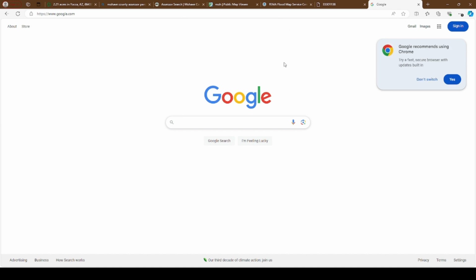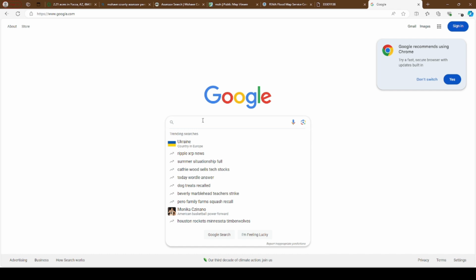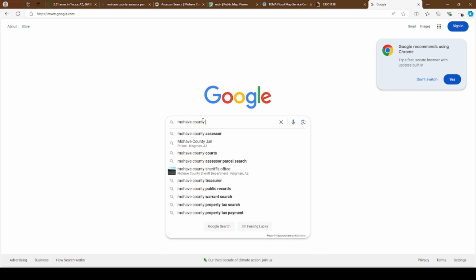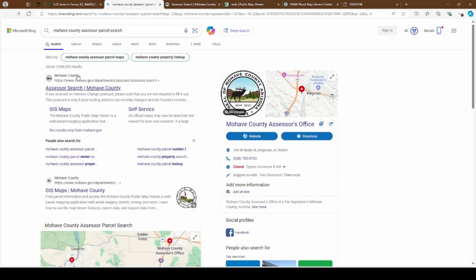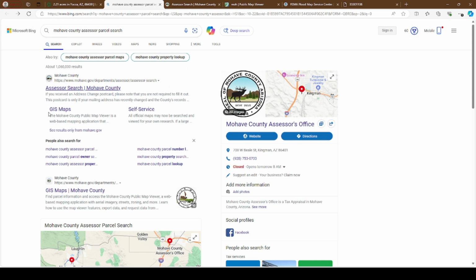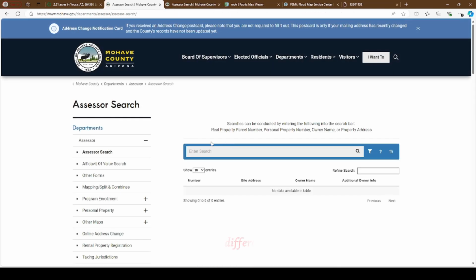Okay, so once you are on Google, you will want to type in the county that the property is listed in. So Mohave County, and then we are going to do assessor parcel search. You'll end up coming here. Usually I'll look for anything that has GIS map attached to it, so we're going to click on that. This is where you'll type in your parcel number. For the one that we were looking at, it's 208.21.246. And then we will do a search on that one.